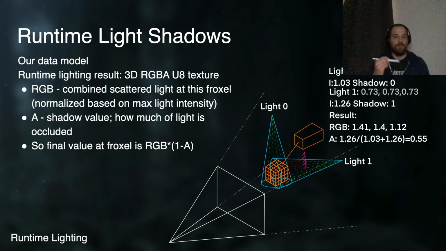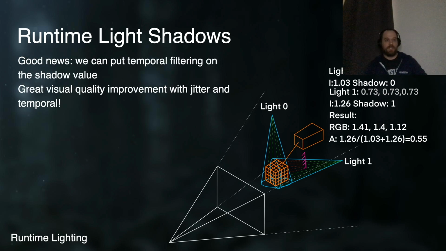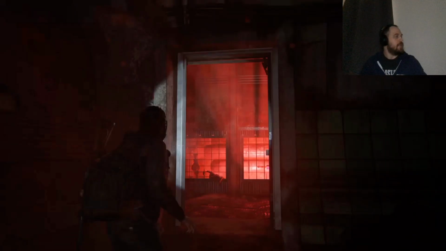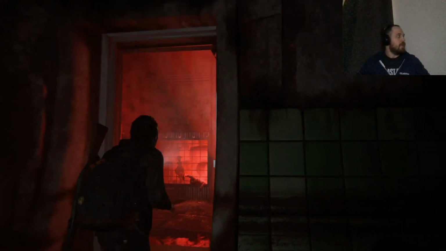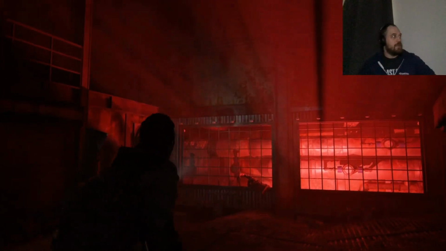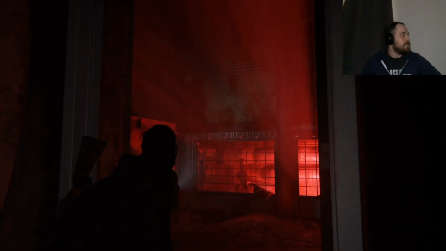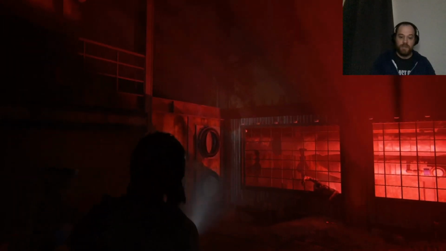However, we keep track of all of that, and we calculate one combined shadow value for this particular Froxel. So you can see that we are affected by light 0 and not affected by light 1. We're going to affect the RGB value, but our shadow value is going to be 0.55. So we're not going to get necessarily the correct color, but we're going to get the correct intensity. That's the good news about it. We can put temporal on it, and it's a great visual improvement as expected. Instead of noisy, flickering light shafts, if we turn on temporal, we get smooth results.